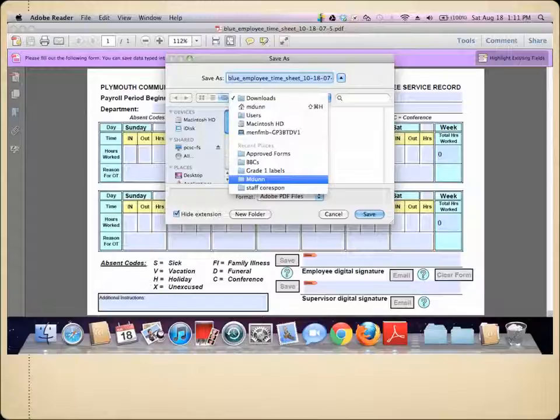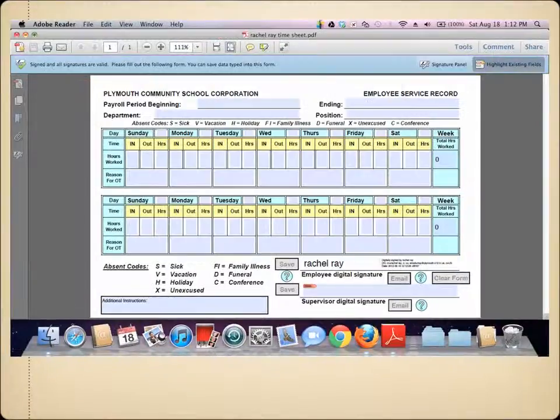If I don't see my G drive listed, then what you'll need to do is go back to under Shared PCSC-FS, click on Staff, then Users, find your name, and do it again. But it should be in Recent Places at this point. And then I'll click the Save button. And then this is what I'll have, and I'm ready to close out and begin Step 5.